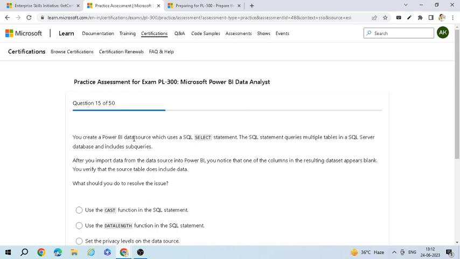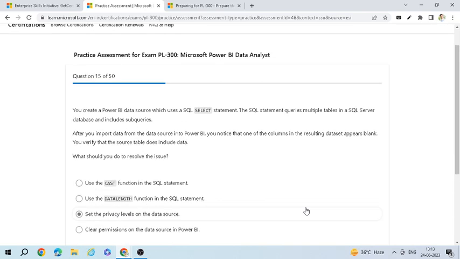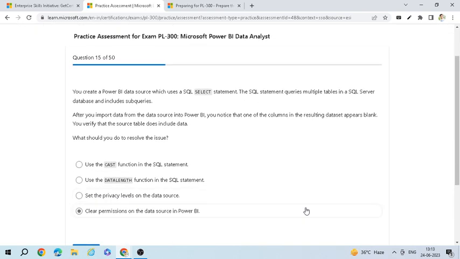You create a Power BI data source which uses a SQL select statement. The SQL statement queries multiple tables in a SQL Server database and includes a subquery. After you import data from the data source into Power BI, you notice that one of the columns in the resulting dataset appears blank. You verify the source table does include data. What should you do to resolve the issue? So what should you do?